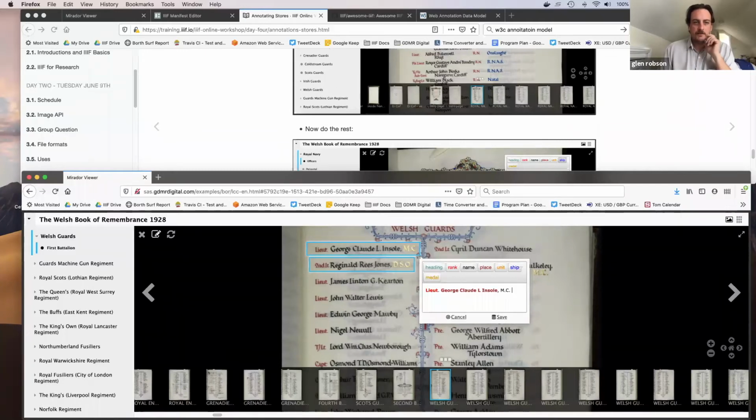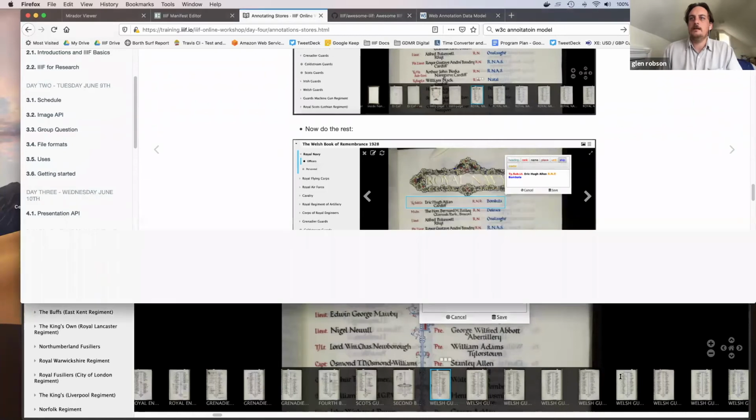Has anyone managed to do an annotation? Great, Sally has. Anyone else? Great. Brilliant. So as I say, this is just to show some of the customization possibilities, but I will also say some of the issues that it created when we ran this project.